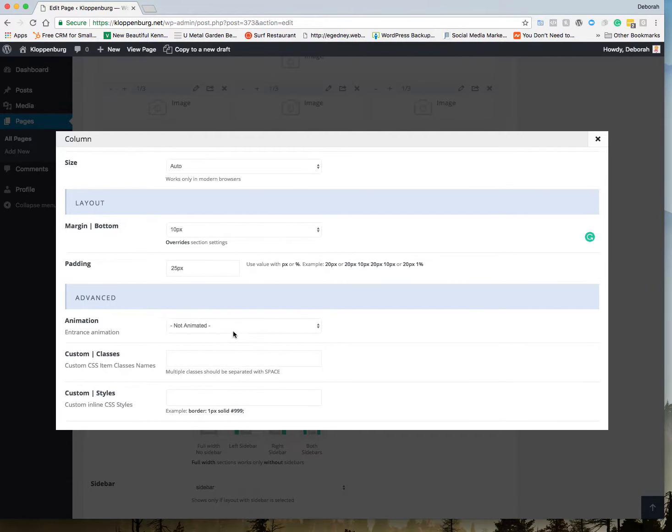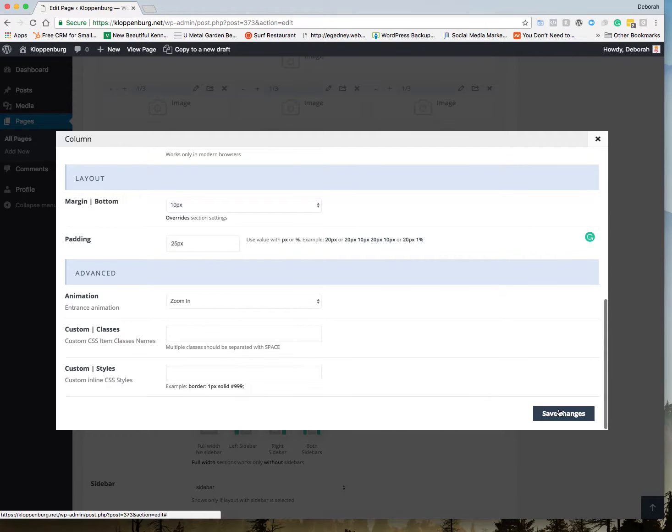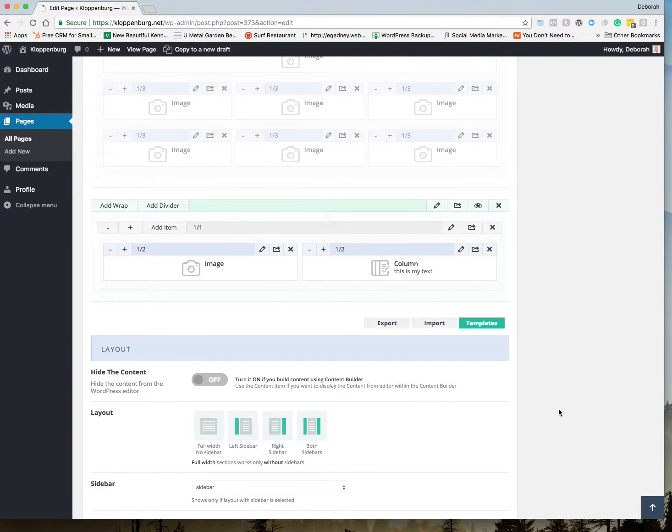You don't want it animated, or you do. If you want the text to fly in too, you can make the text animated as well. So save changes. Now that I've hit save, I have an image over here and my text over here, or I could swap them if I want to, just by dragging. Put the text first and the image second.